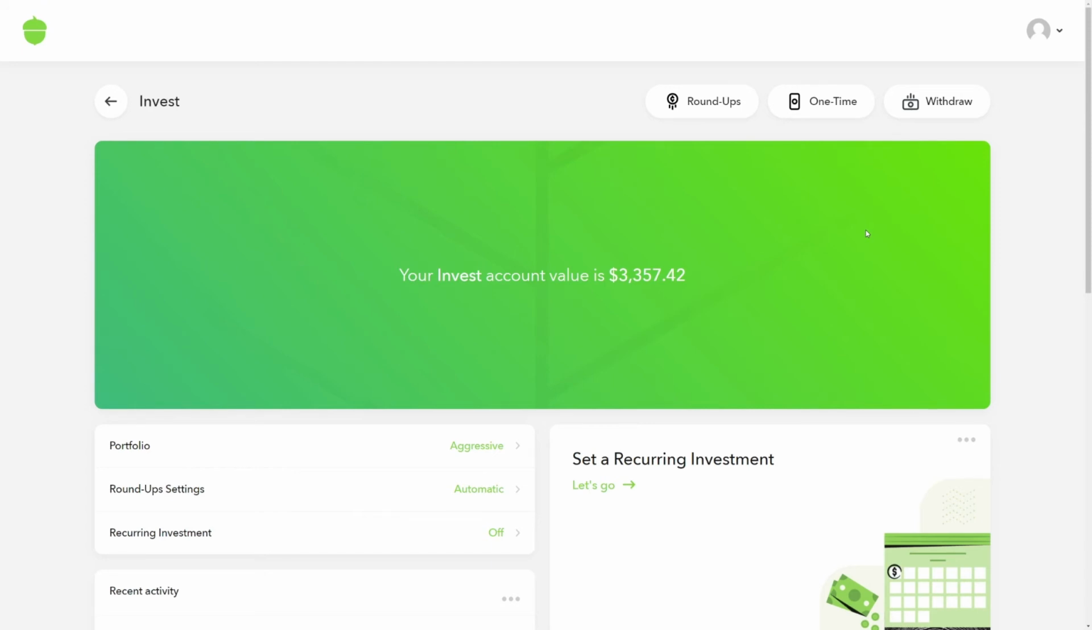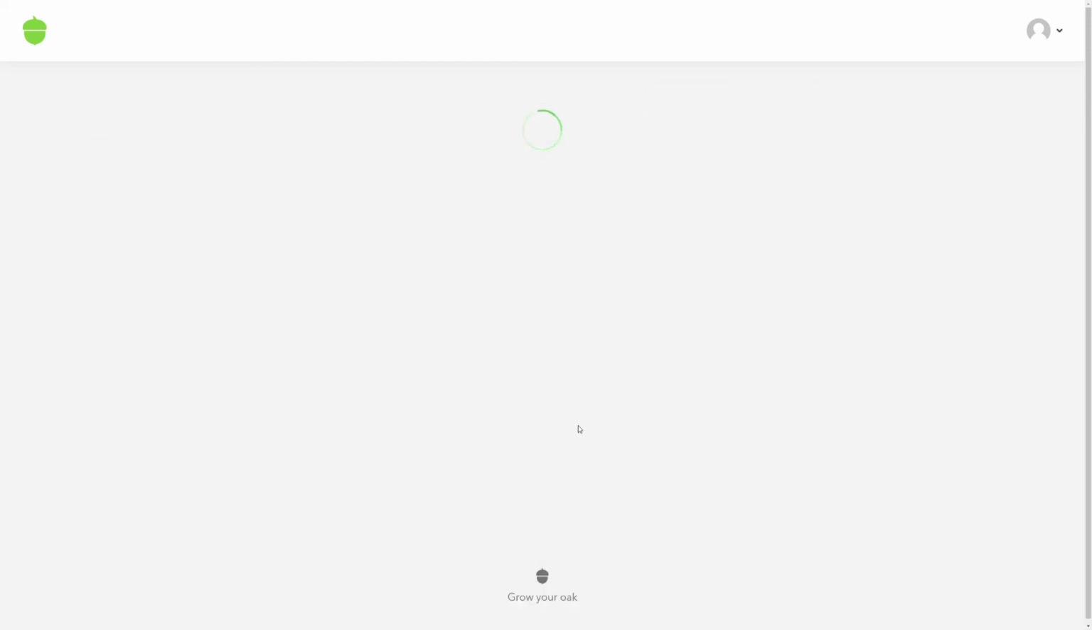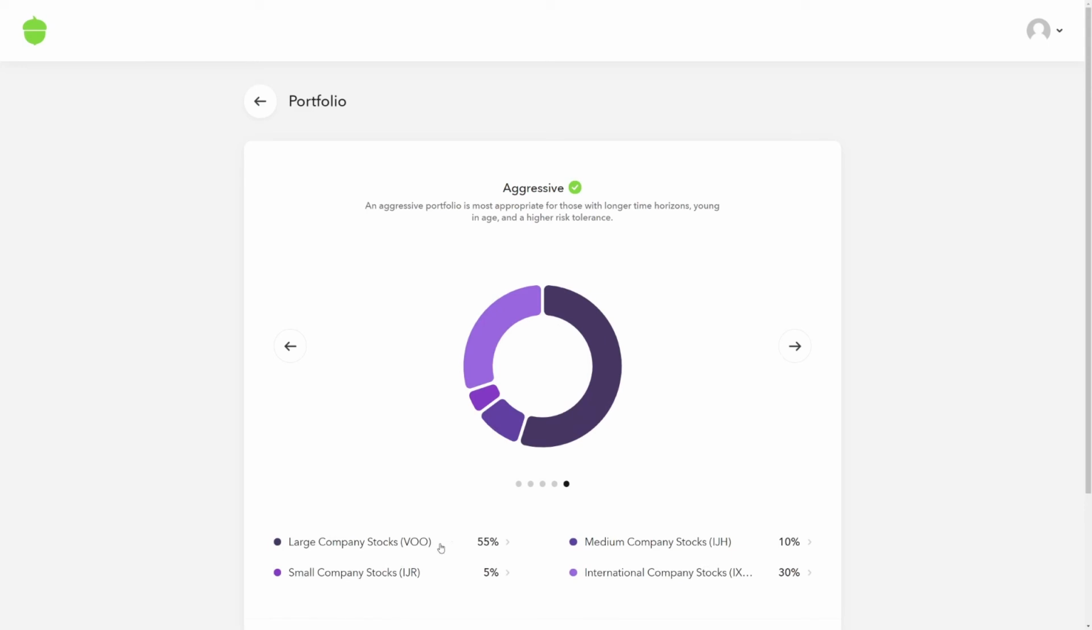So if we talk about the portfolio options again, in the aggressive pool, I don't have the ability to alter this in any way. I am forced to allocate my funds directly in this way. And same thing with this option and all of the options, you are kind of forced into one of these options.